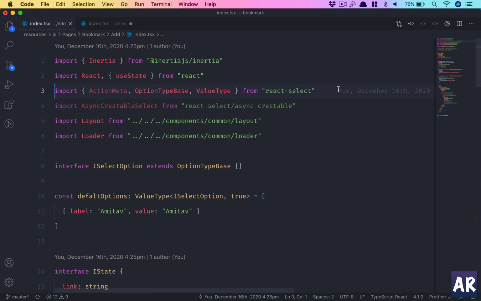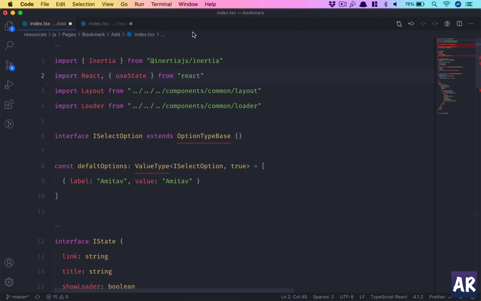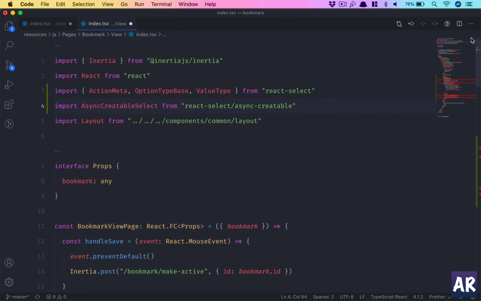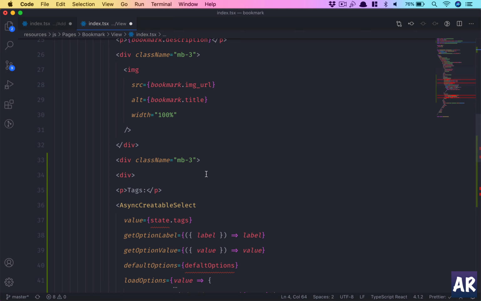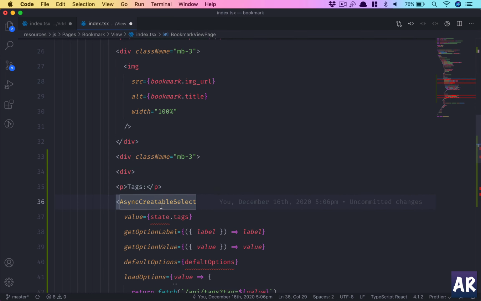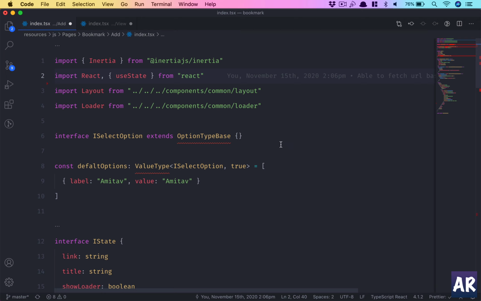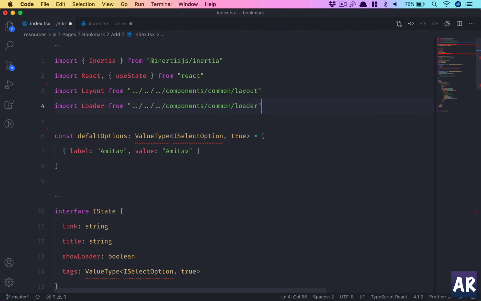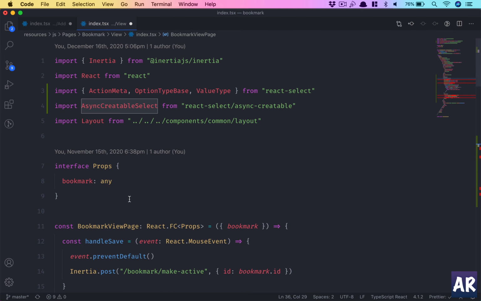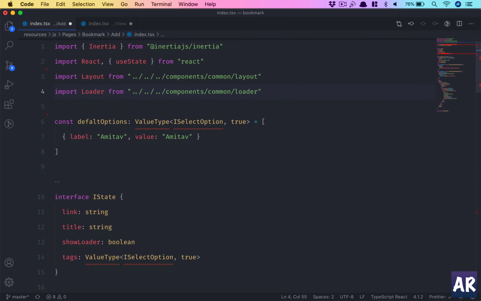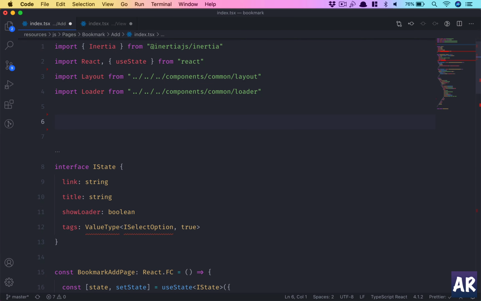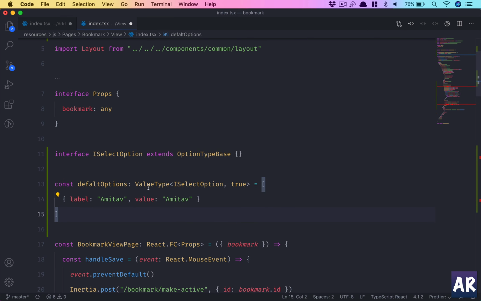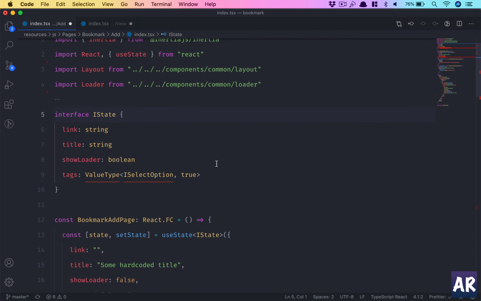We can cut these two and paste it here. A lot of the errors should go away. As you can see, at least the component is available. Now, next thing is obviously this interface. We'll just cut it from here and paste it here. Default options, let me pick this up as well. However, I have plans to change this, but till then, let's keep everything in place.